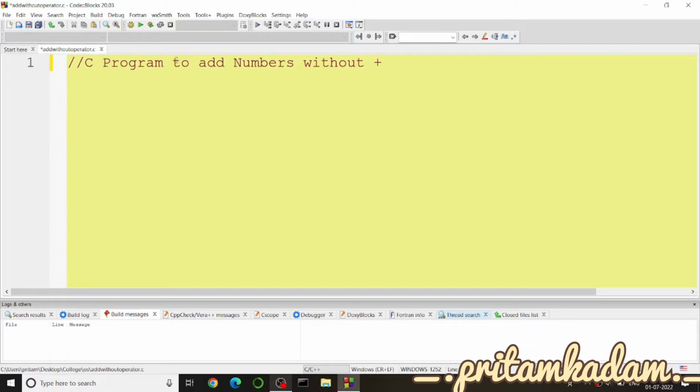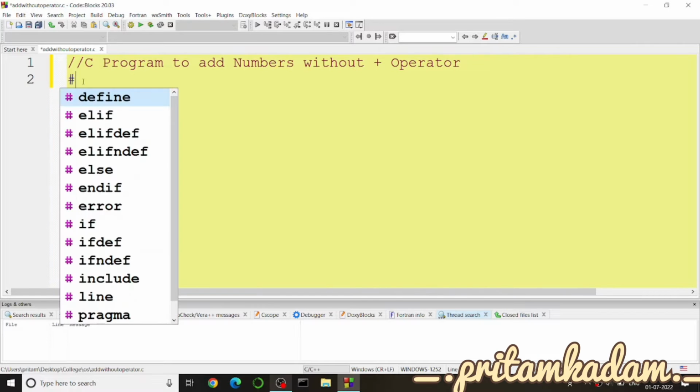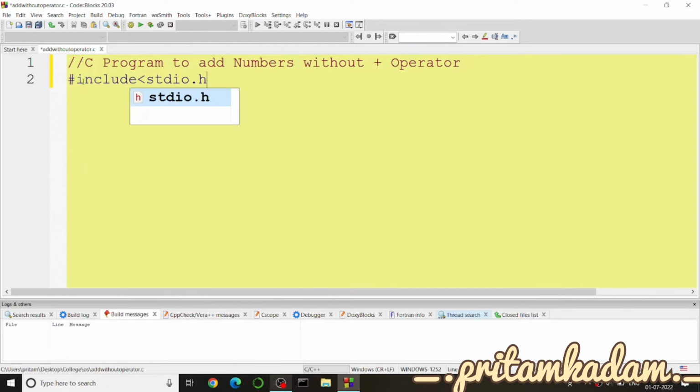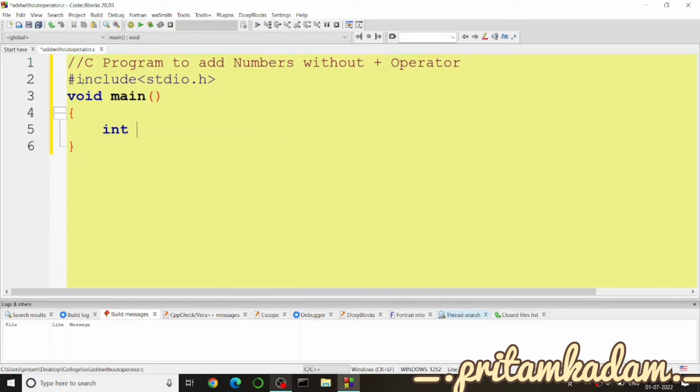So for this I will first of all have the stdio.h by using the #include stdio.h, and in the void main we will declare three variables a, b and i. A for the number 1 and b for the number 2, and we have to get the addition of both of these, but we can't use the addition operator. So what I will do is in a for loop from i equals 1 till i less than equal to b, the a will be incremented by 1 in each iteration.